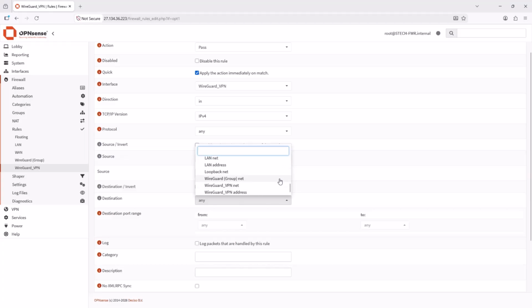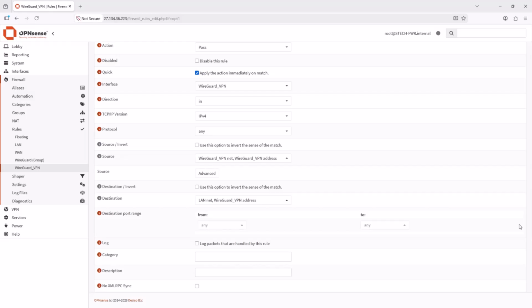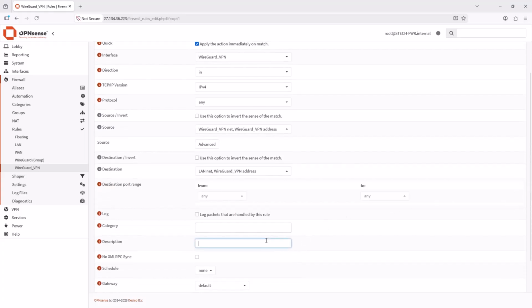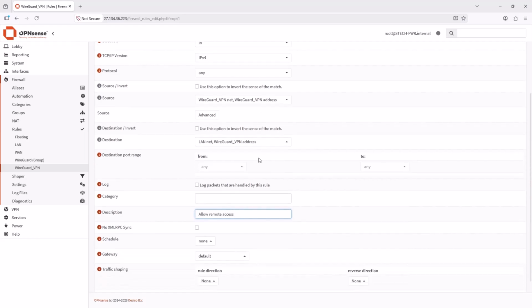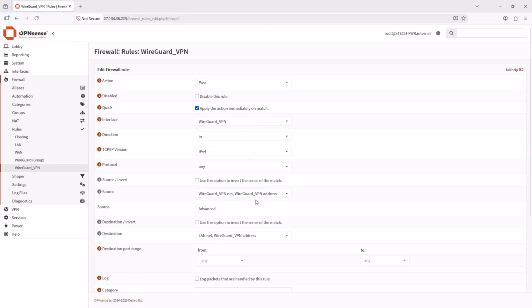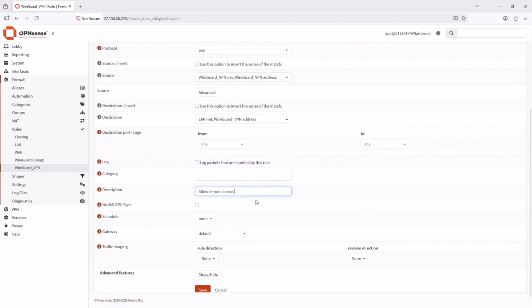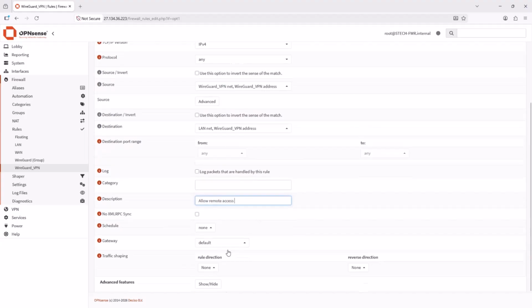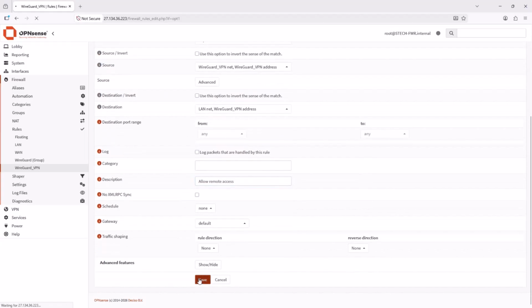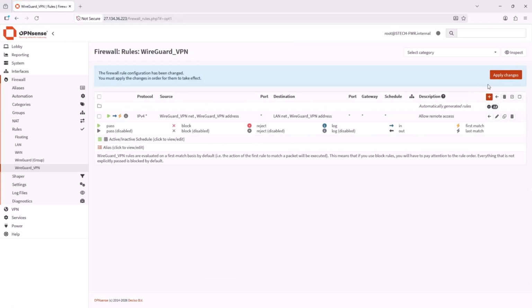Let's edit it. In action, choose Pass. We want the traffic to pass, not get rejected like a bad Tinder match. In direction, choose In. This allows traffic coming into the WireGuard firewall. In TCP/IP version, choose IPv4. You can choose IPv4 plus IPv6 if your network is fancy, but in this video, we're keeping it simple. In protocol, choose any, because today we're feeling generous. Source: WireGuard_VPN net and WireGuard_VPN address. These are your remote clients coming through the tunnel. In destination, choose LAN net and WireGuard_VPN address, or adjust based on your own network environment.